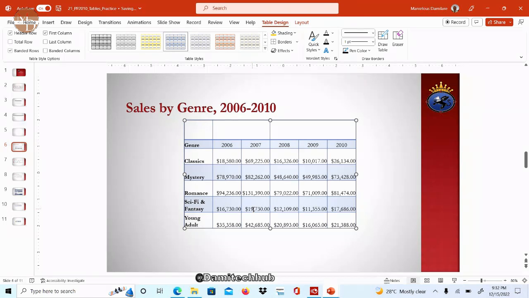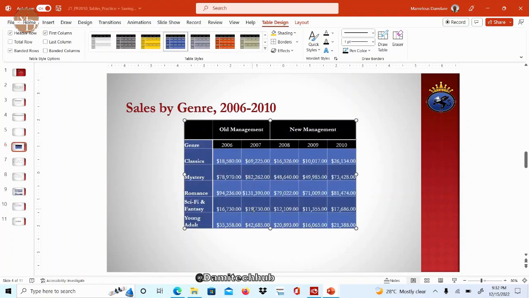So once you pick your desired style, I can just return it back to how it was. Once you pick your desired style, you can then change the table style options. You can come in here, select table style options, header row. You want the header to appear, you want the header to be the first column, then total row, last column. Maybe the total row, you want it to appear at the last column, or you can remove it.